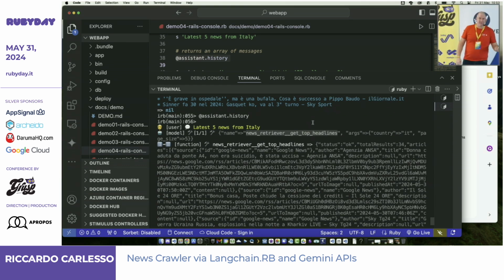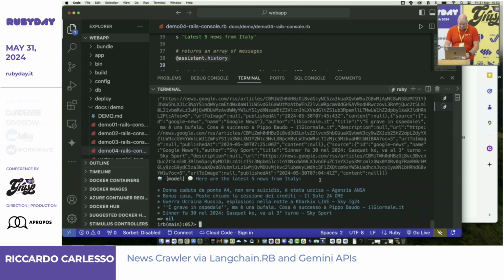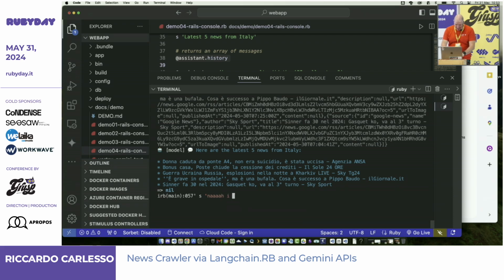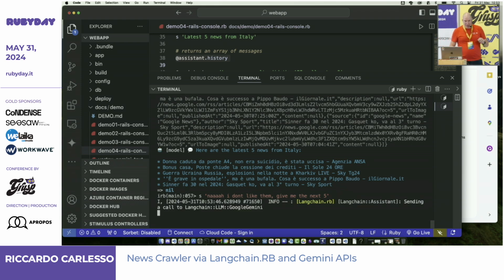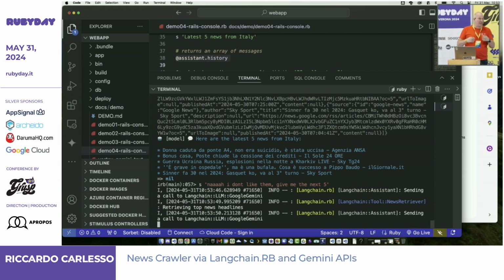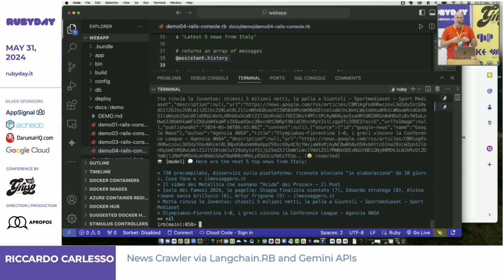I could say, I don't like them. Give me the next 5. It will call another function with page equals 2, I guess. At least that's what it did 2 hours ago. Let's say, nah, I don't like them. Give me the next 5. So you see, I'm having a conversation. Imagine tweaking this with a microphone. You could actually do it. My next demo is going to probably be saying it to the Google Home or to Alexa. You can just say this in words, and bang, these are the next 5 news, right?